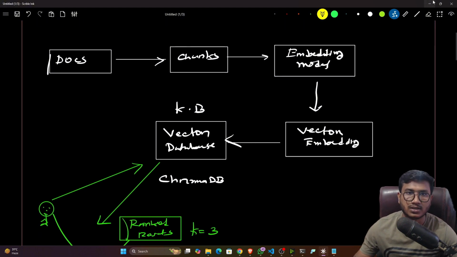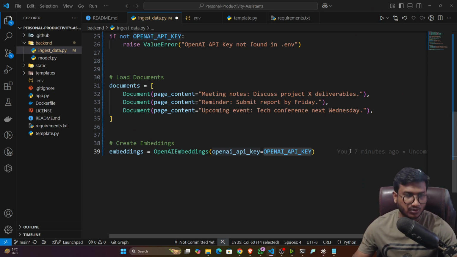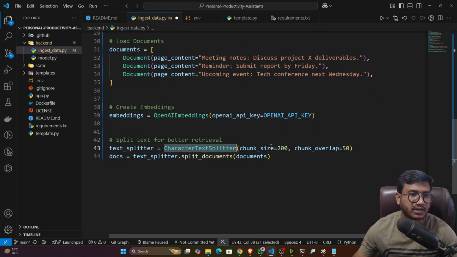Now we have to create the chunks. How do we create the chunks? We can use the character text splitter. I think you know that. This is the code for that. Here I'm using the character text splitter. This is my chunk size, 200, and chunk overlap, 50.